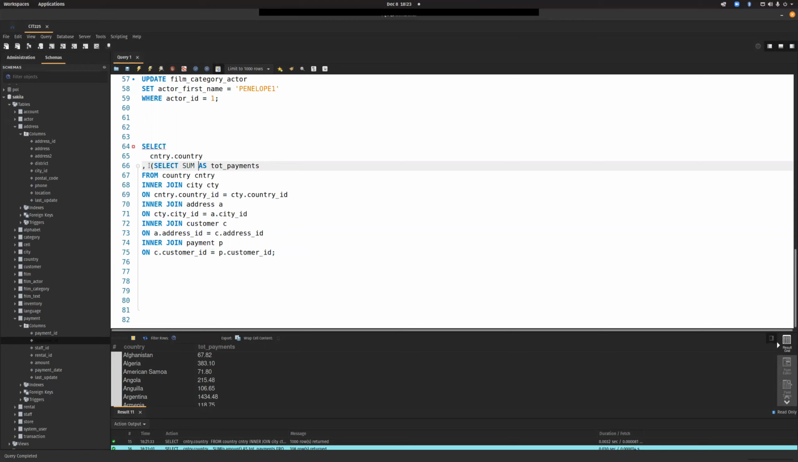let's see, how would we go about this? This is kind of a weird one. Generate a view that queries the country table and uses a scalar subquery to calculate a value for a column named total payments. Okay. So we're going to select, either way, we're going to have a group by.